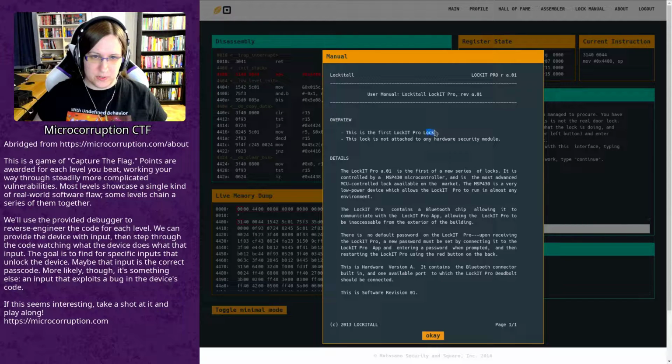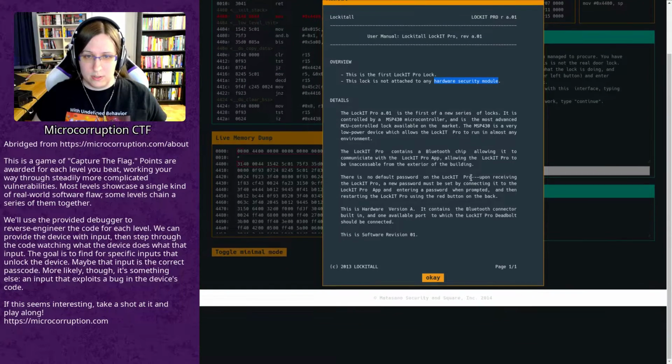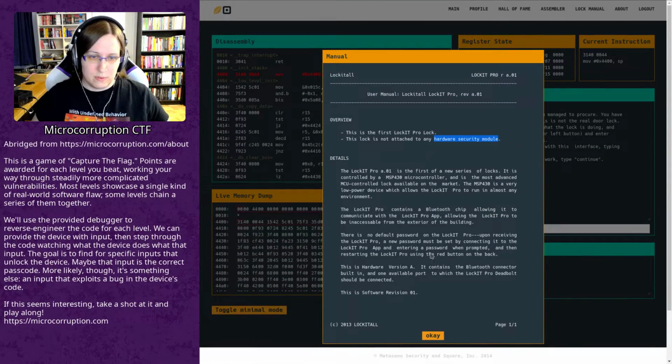Alright, so here's our first Locket Pro lock. It is not attached to any hardware security module, so I don't even have to worry about it. There's stuff in the manual about that, if I recall. So this is the first series of locks. It's controlled by an MSP430 microcontroller. So there's no default password. Upon receiving the Locket Pro, a new password must be set by connecting to it and entering a password when prompted, and restarting the Locket Pro using a red button on the lock.